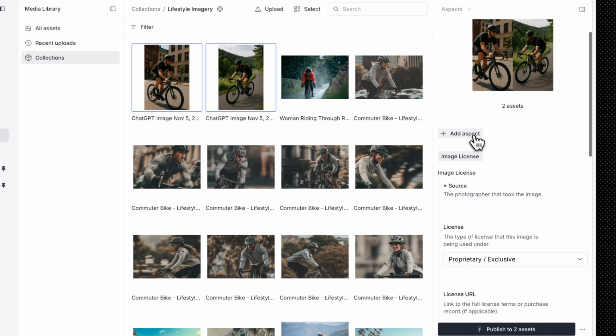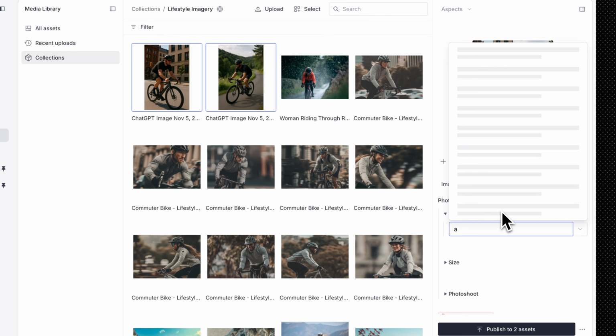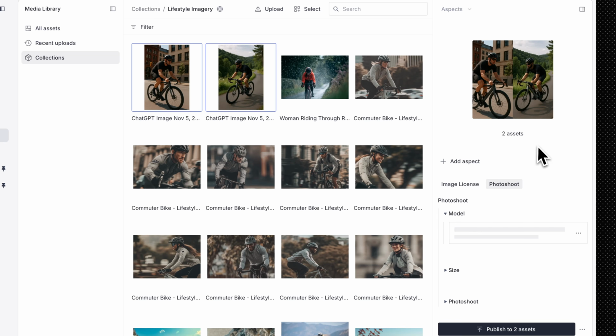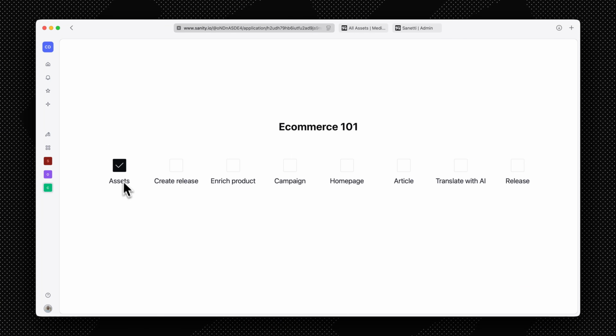I could even reference content in my content system. So if I want to reference the photo shoot that these were a part of and maybe grab a model that's shown in these images, I can do that as well. Now let's publish them. We've uploaded the assets to our media library, added some business context. Now let's create a release.